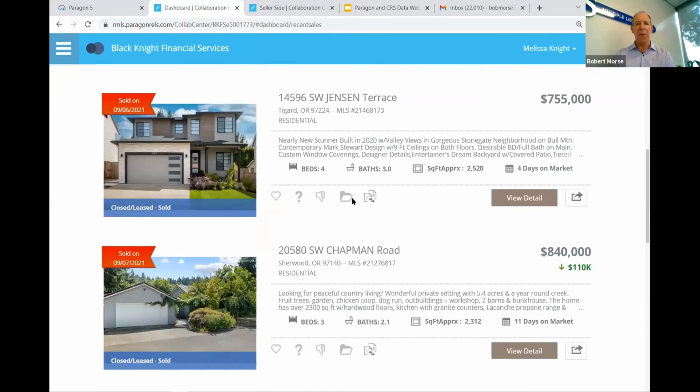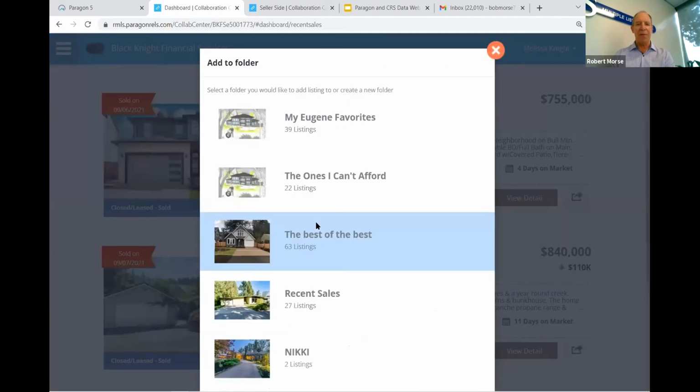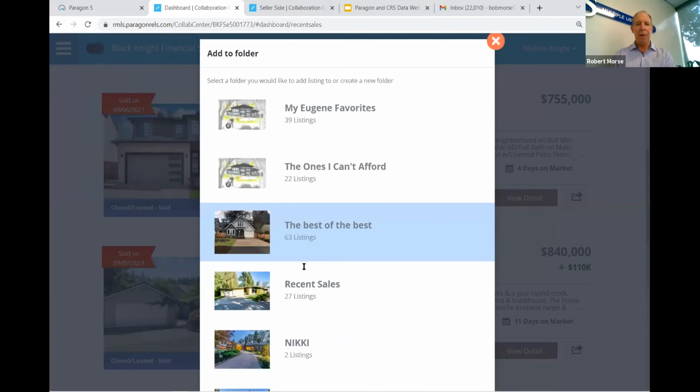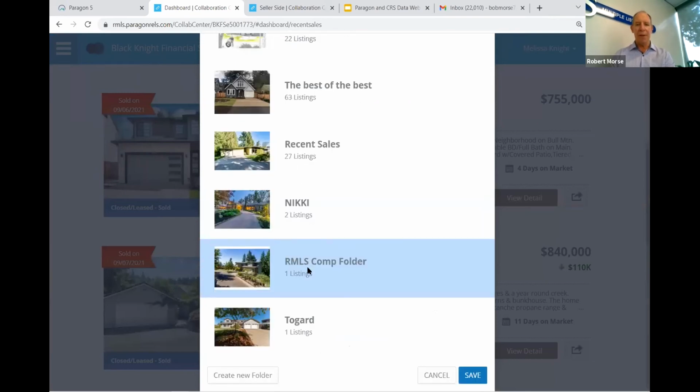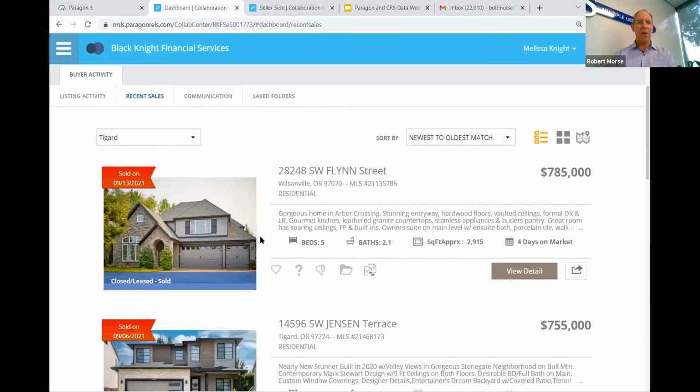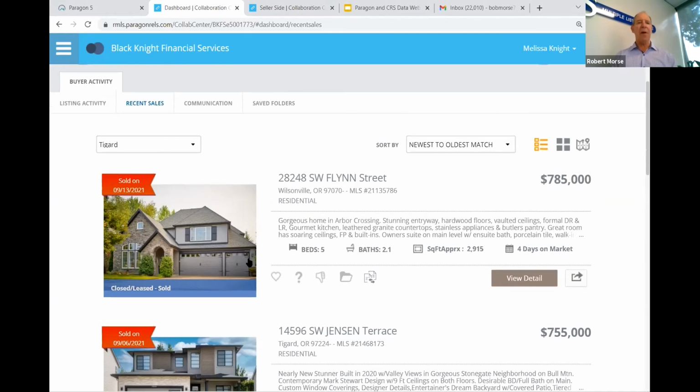And then from here, if they're tracking the comps, they can take any of the listings and, for example, put it into this RMLS comps folder. And then let me move this out of the way. Save it. And that's how easy it is to work with comps as well. So it's not just listings, they have access to the comps, but again, it's all based on the saved searches that you set up on their behalf.